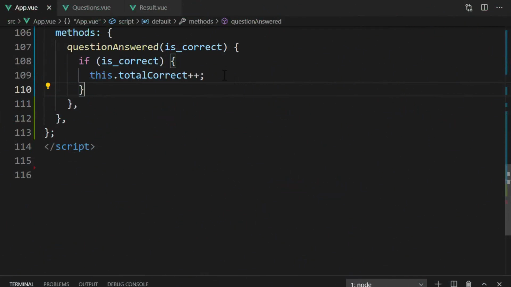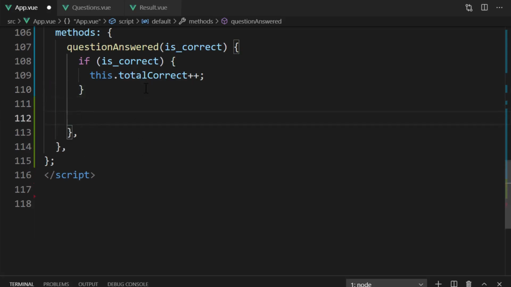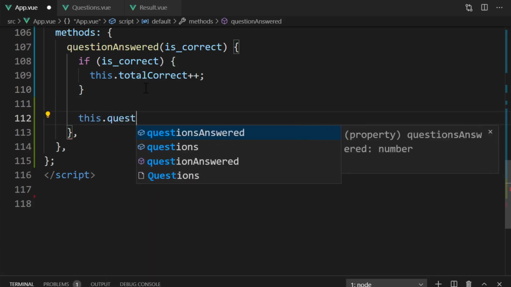Here's where we can kill 2 birds with 1 stone. We're already keeping track of how many questions have been answered. We're also using it to keep track of the active question. The only thing we need to do is increment it. Inside the questionsAnswered function, we'll increment the questionsAnswered data property.